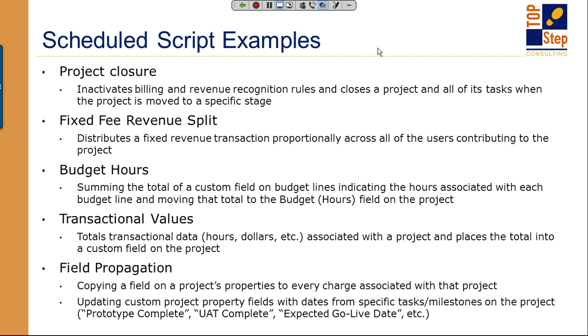Transactional values, we've done a lot of these types of scripts where some transactional amount, hours, dollars, charges, revenue values, approved hours, whatever it is, associated with the project are summed up and placed into a custom field on that project. What this is primarily useful for is integrations. If you're doing an integration with another system and you want to send that system the number of approved hours, you can't really do that at a project level because the approved hours are a calculated value, not a static value in the project data record.